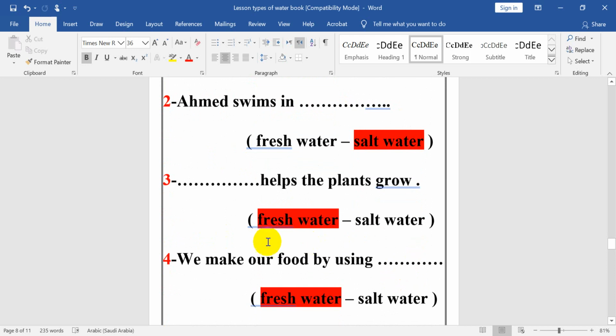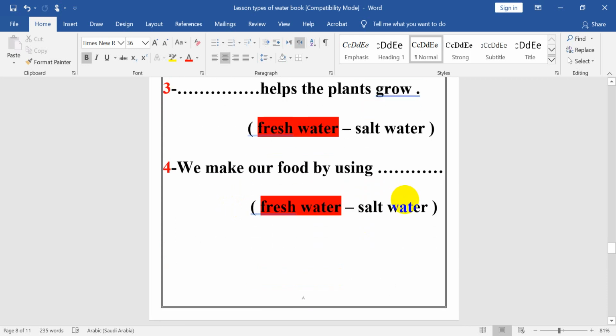Number 3, what helps the plants grow? Fresh water or salt water? We will answer, fresh water helps the plants grow. Number 4, we make our food by using fresh water or salt water? We will answer, we make our food by using fresh water.